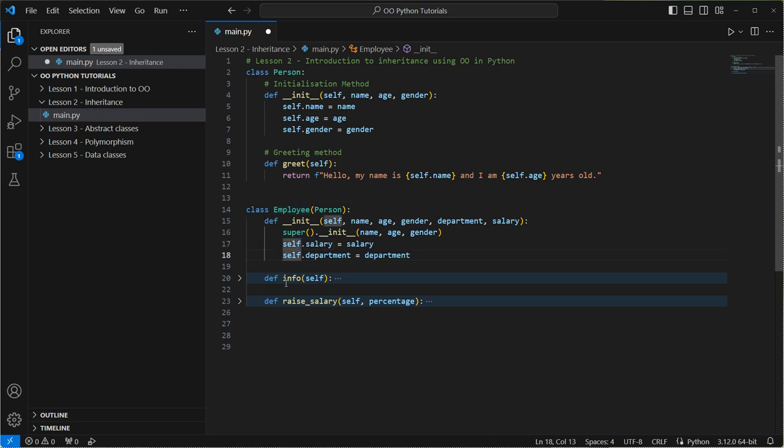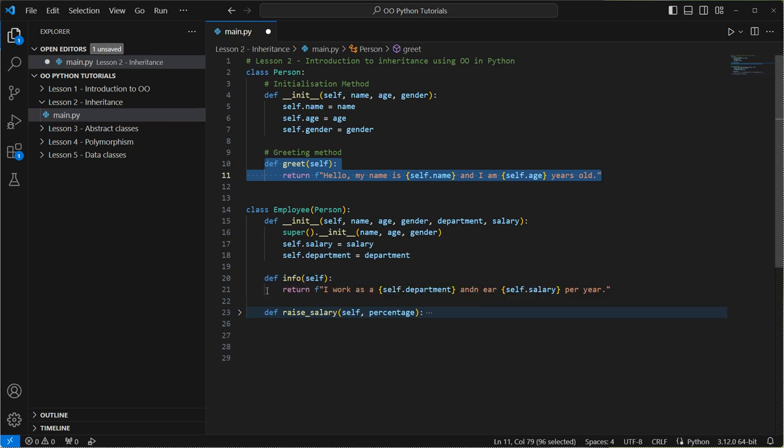Once we've done that, we'll look at the methods that we are going to use that are unique to the employee. The employee will, by default now, have a greet method because it's inheriting that from the person class. But it also has a method called info. And this info method is basically going to return a string: I work at or as a self-department and, let's get the spelling right here, I earn this salary per year.